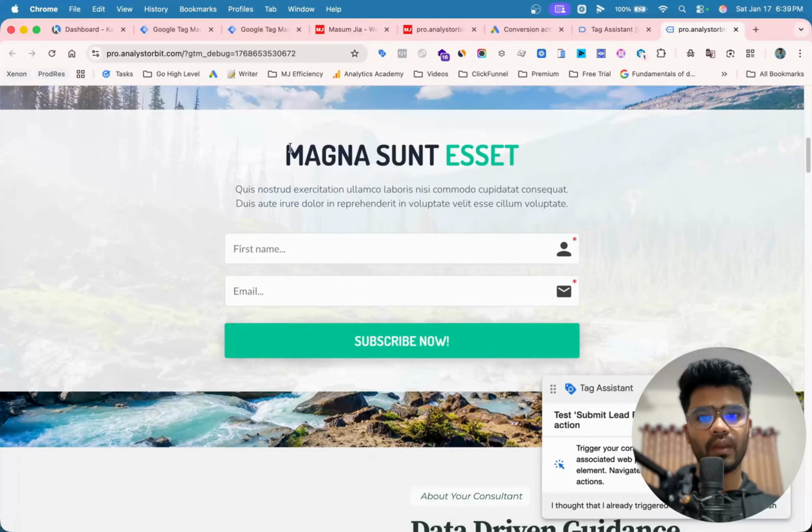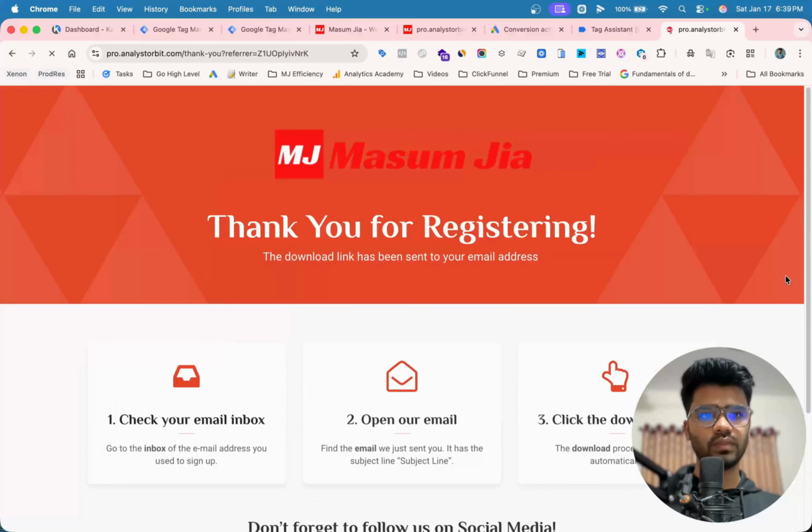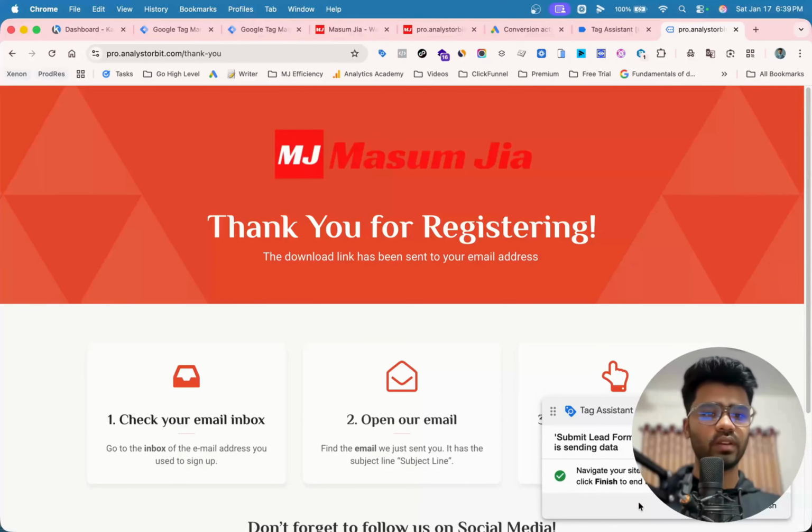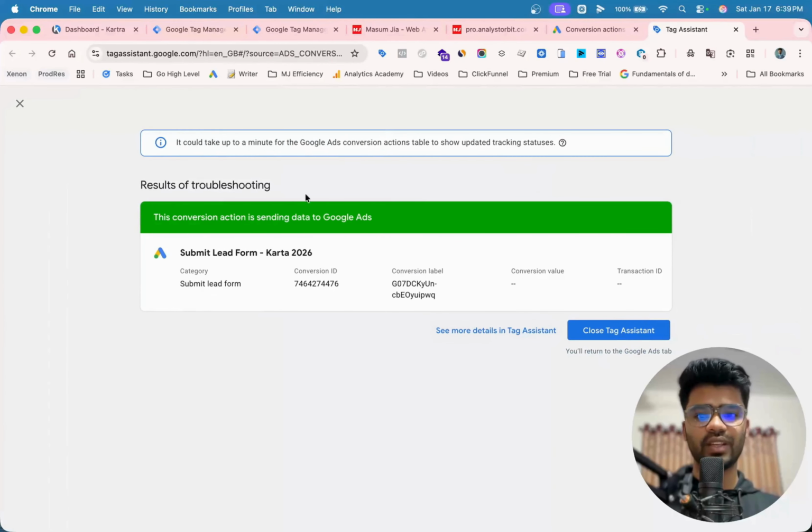Okay. So just here, I'll submit that form, masum@gmail.com. Okay. You see, it's found. It's saying submitted form conversion is sending data. So you see a beautifully organized report here.